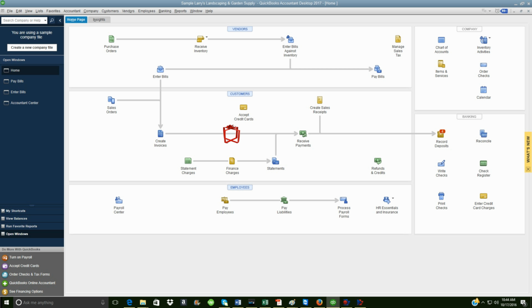But there's also a third invisible box between Receive Payments and Record Deposits. When you receive a payment from a paid invoice, QuickBooks puts that into an invisible box called undeposited funds. Undeposited funds is kind of like the till where you kept all the cash and checks and everything until the end of the day, and then you took it to the bank to make the deposit.